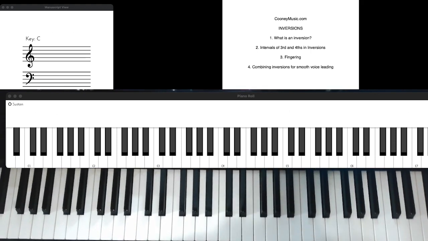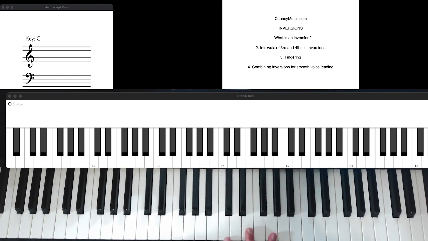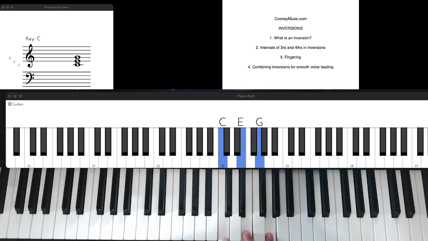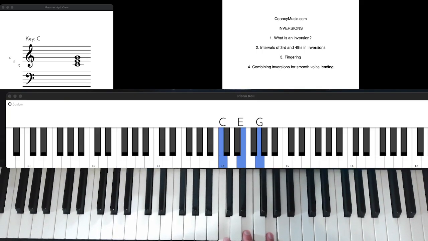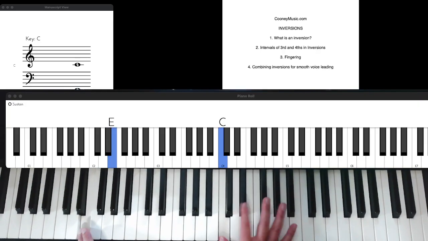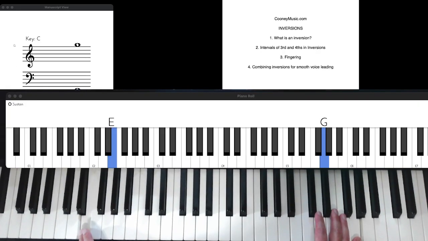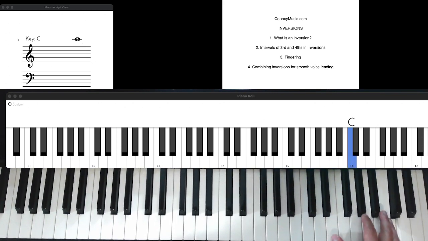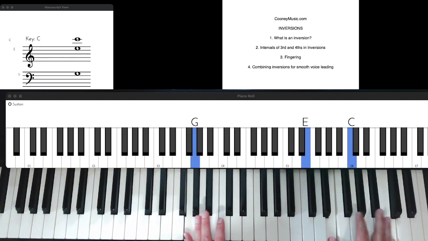So what is an inversion? An inversion is simply taking the notes of a chord and changing the order in which they appear. So if we take our favorite triad, a C major triad, which is C, E, G, a C chord is still a C chord, even if we put the notes in a different order. If we take the E and put it down here, that's still a C chord. If we take the G and put it way up here and put the C where I can't reach it, that is still a C chord. If I put the C way up on top and the G in the bottom and the E in the middle, that is still a C chord.